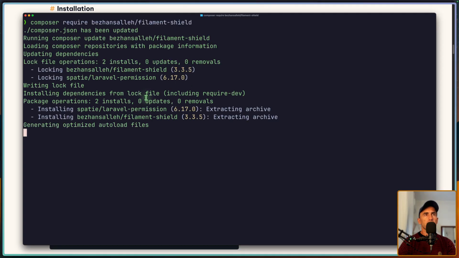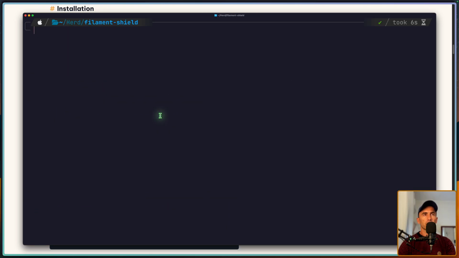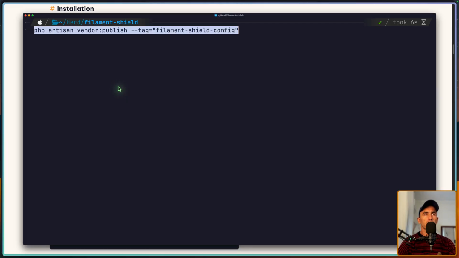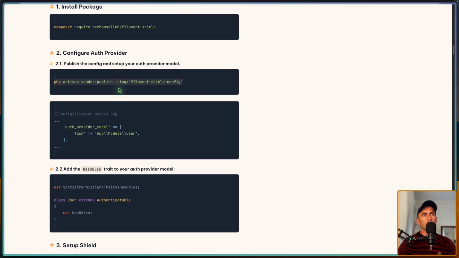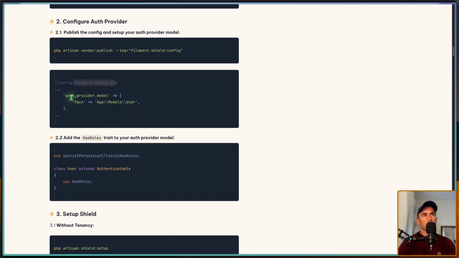And this one is going to install also the Spatie, as you can see, Spatie Laravel Permission, because it's going to work with that. Okay. Now, if you want, you can run also this, so configure the auth provider. So let's copy that and let's do the same as we have suggested there. And then on the config, we have Filament Shield. So auth provider model is user.